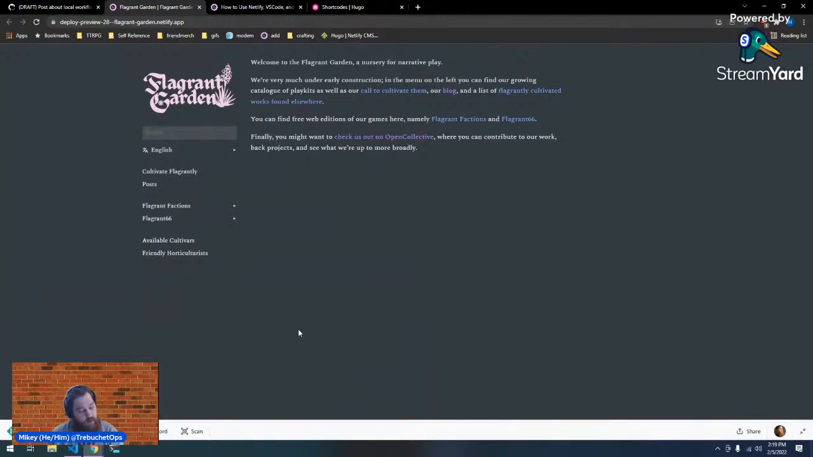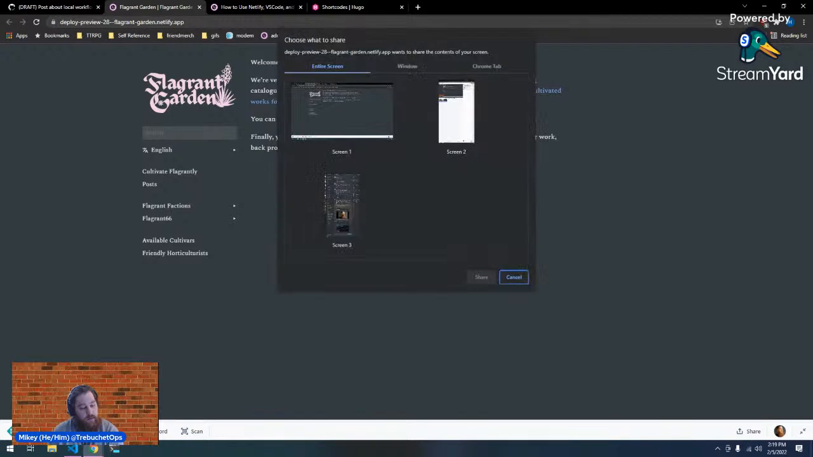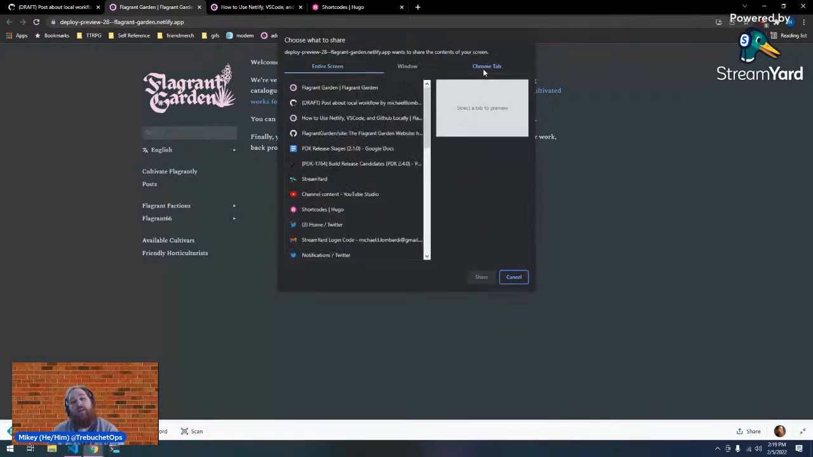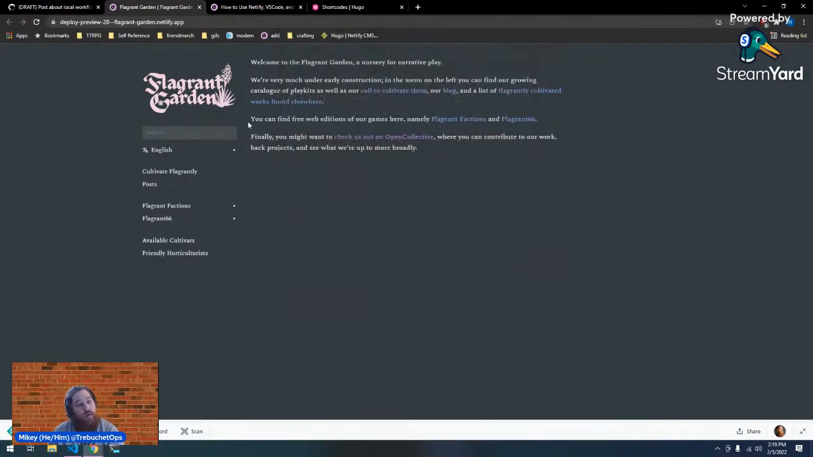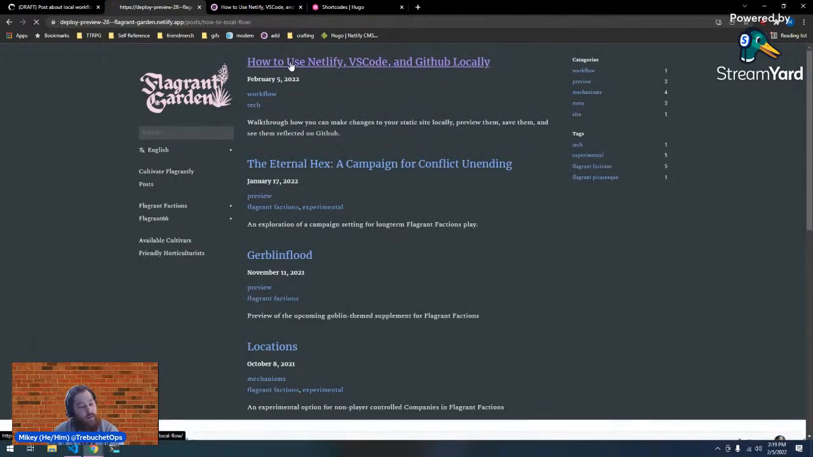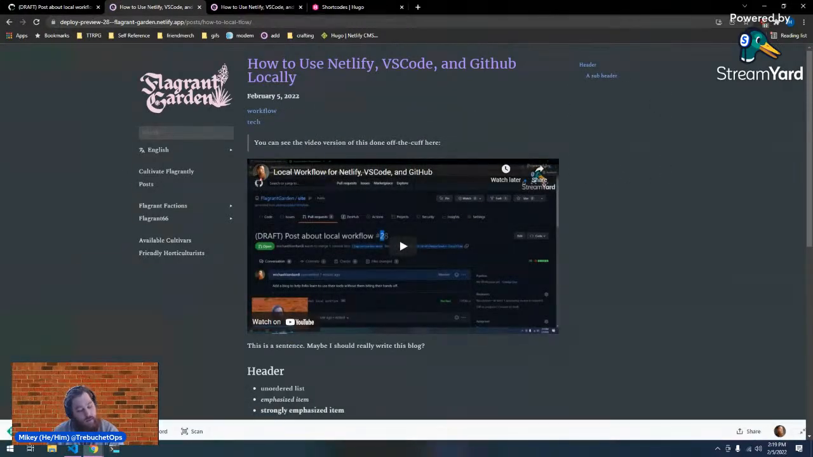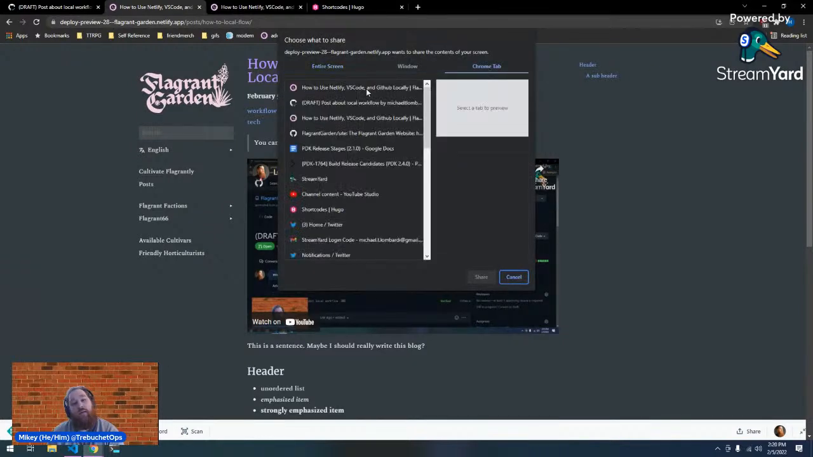Can I make it small enough? Okay, here we go. So Netlify actually has some little helper bits down here at the bottom. I believe that these will automatically associate themselves with the pull request, but we can test it real quick. Say screenshot, Chrome tab, and this one. Let's actually go to the blog post before we do that so that it's useful to us. If we do screenshot, tab, this one, share.